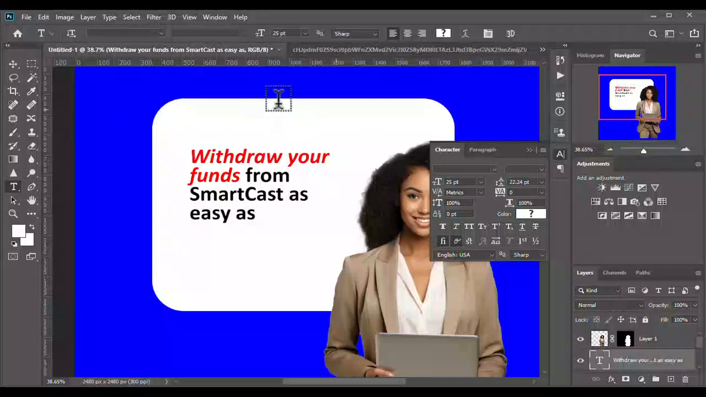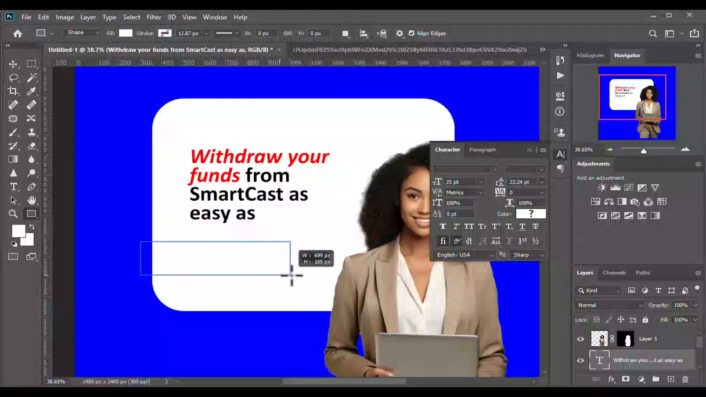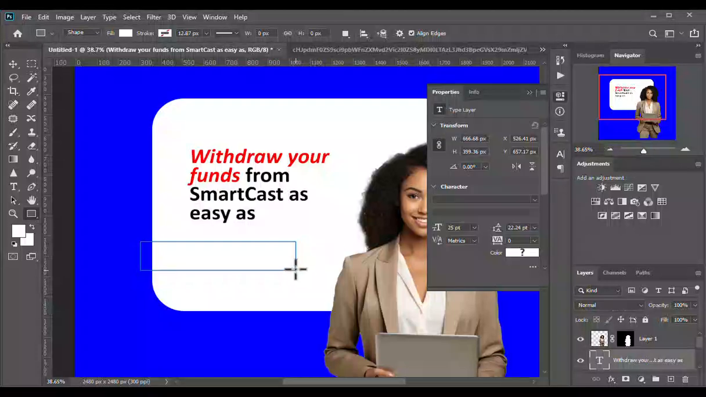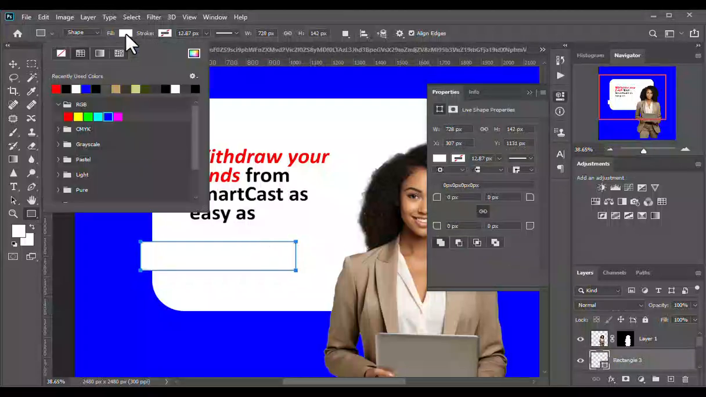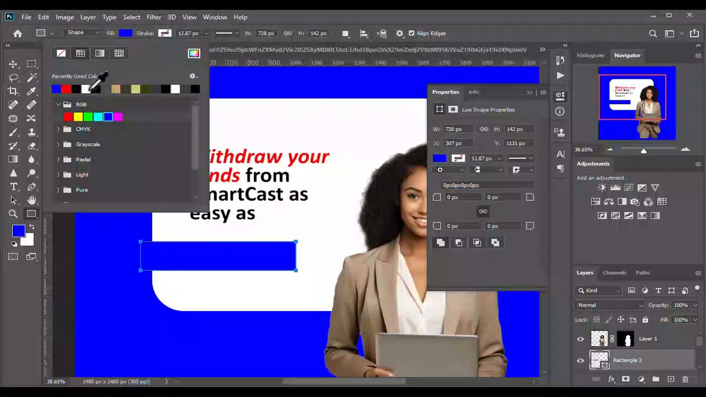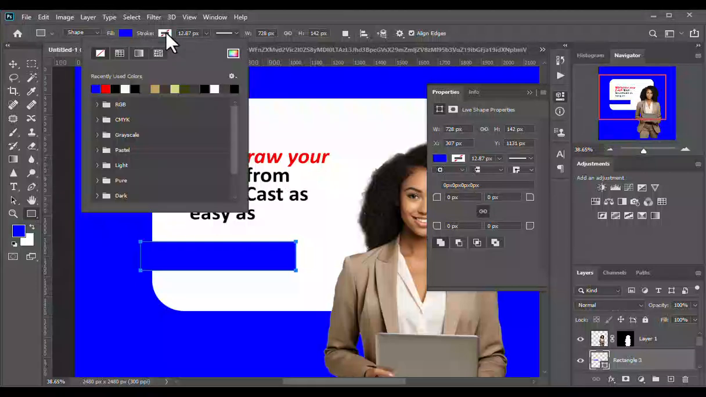Okay, this is fine. Now let's go to the second option. We have allow cash out. We'll draw our rectangle. First rectangle here. This is getting bigger. Alright, this is okay. The color is blue with a white outline. So we are going to put a stroke which is white.